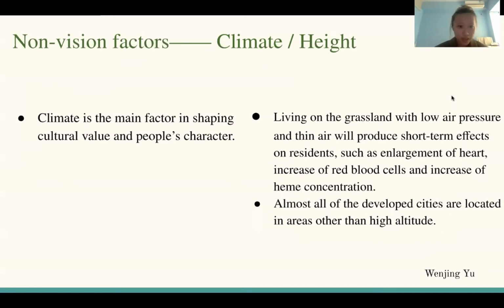Second, I will talk about the height. Living on the grassland with low air pressure and thin air will produce short-term effects on residents, such as enlargement of the heart, increase of red blood cells, and increase of hemoglobin concentration. Almost all of the developed cities are located in areas other than high altitude. Next, please.